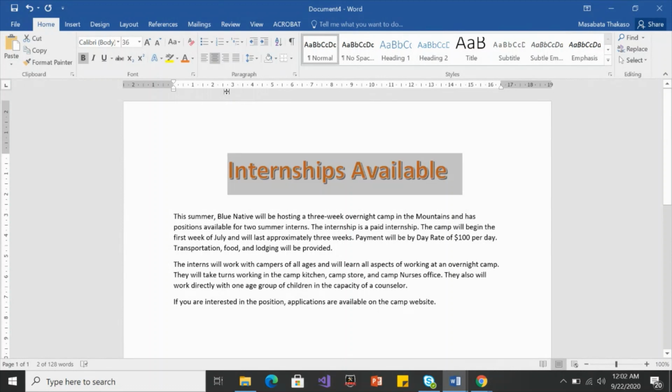And then we're going to change the shadow. You will see that each letter has a shadow that is offsetting on the right hand side there. So we want to change this shadow and let it offset from the left hand side. So I will select that internships available again. You will see that every time I want to do something on internships available, I have to have it selected. If I click outside, then it's not selected.